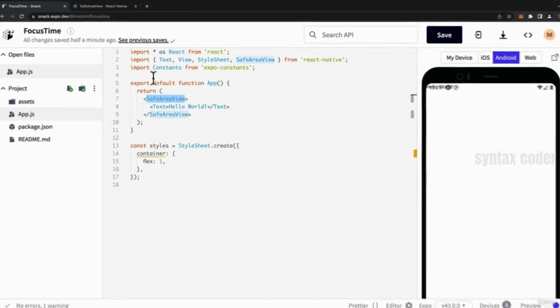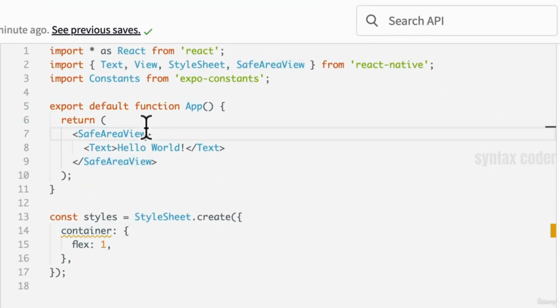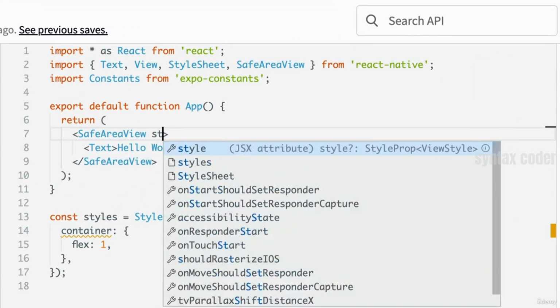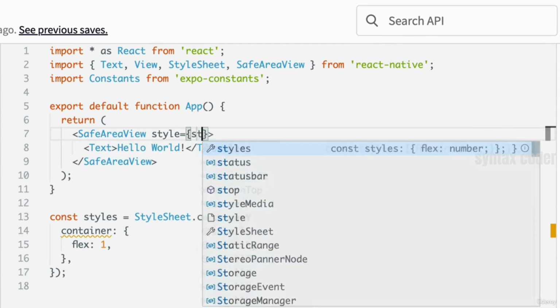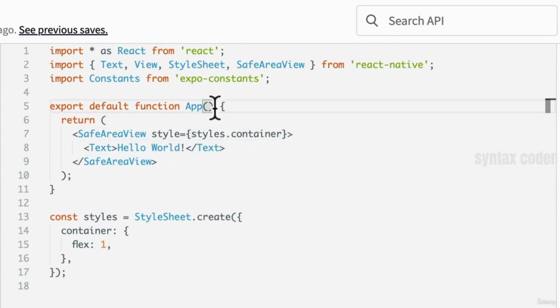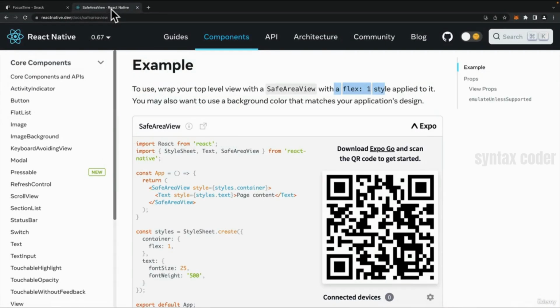Well, that's something we accidentally removed, isn't it? We need to add back style is equal to styles.container because we want to make sure that the content rendered within applies a flex 1. Now, this really isn't going to change anything for Android, but it's important to note that the documentation in React Native often tells you how to use something, and so it's very imperative to read through the documentation.